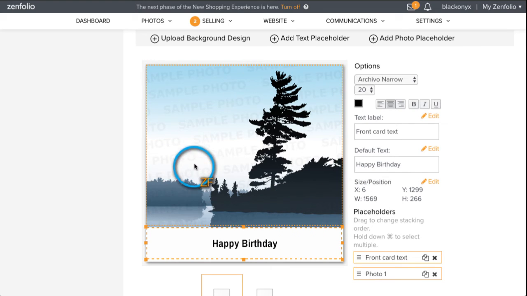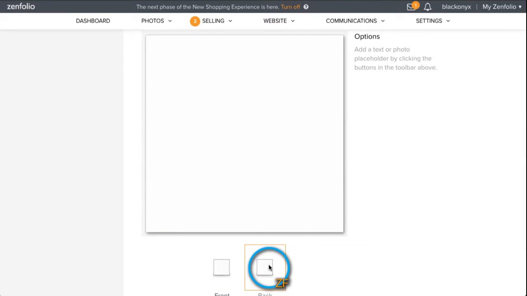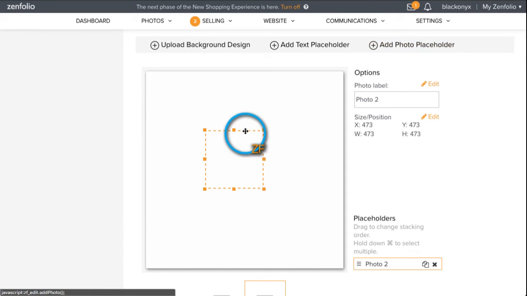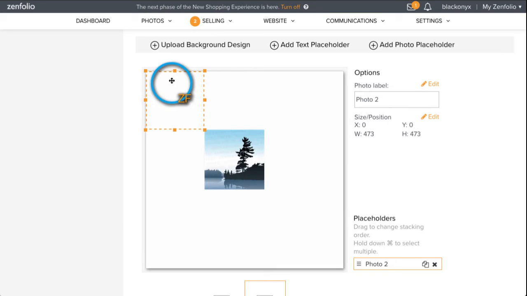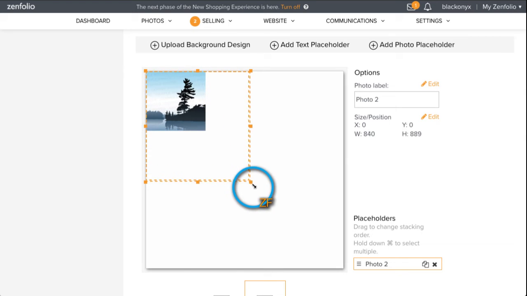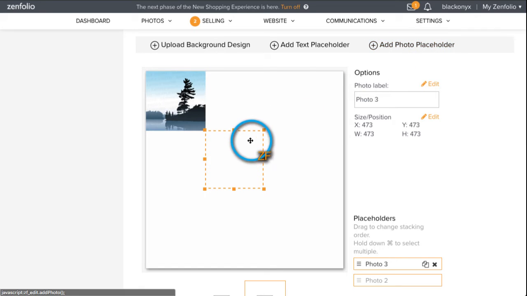Now once you've got this side of the card done, then you need to switch over to the back of the card right here and add whatever you want on here. So on the back of the card you could add another photo placeholder. You just go and click add photo placeholder here. Maybe you want to put a couple of photos up on here, so you could have a photo here, add another photo placeholder over here in the corner.